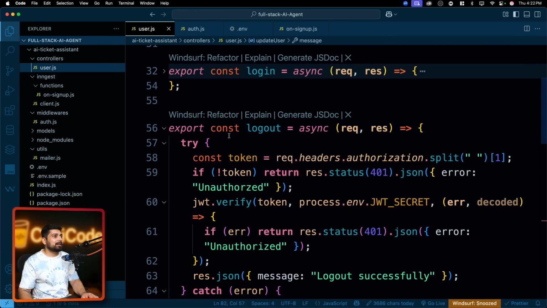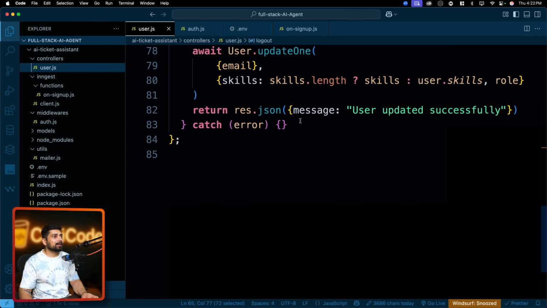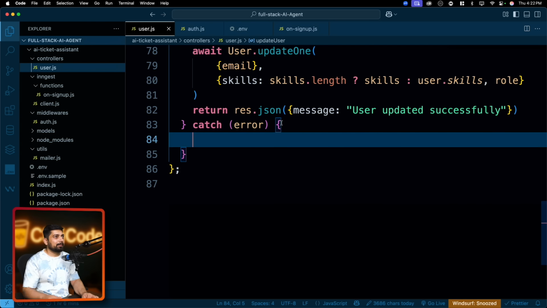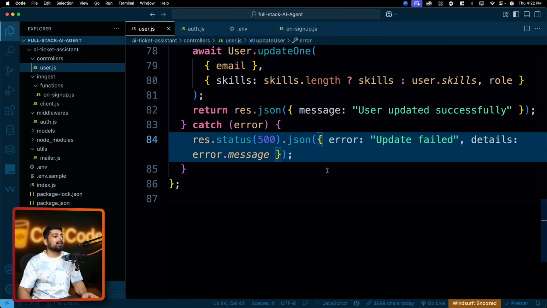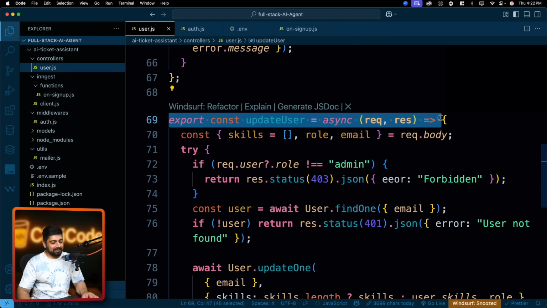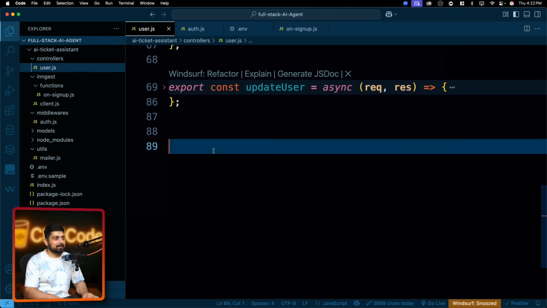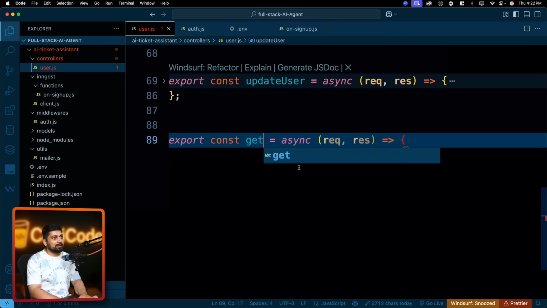And for the rest of the part, we'll copy paste. Copy. And for the error part, we'll come back here, paste it. So res.status, and we'll say update failed. Looks good. All right, so this is update user. Last one, but not the least, is let's get the details. Copy this, shrink this, and this one will be getUser.